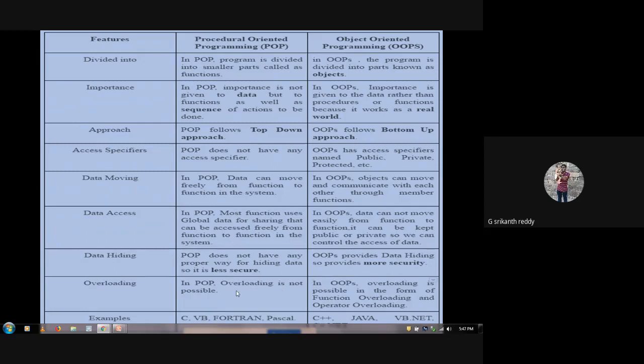In POP, overloading is not possible, as we will see in the coming sessions what is overloading. So in POP there is no concept called overloading, but in OOP overloading is possible in the form of function overloading and operator overloading. And examples are C, Visual Basic, Fortran, Pascal, which come under procedure oriented programming. C++, Java, VB.NET come under object oriented programming.